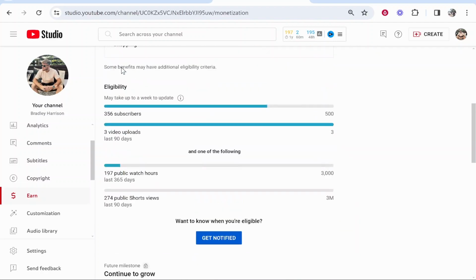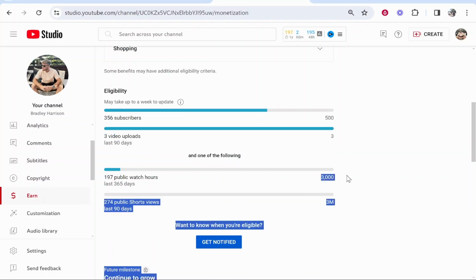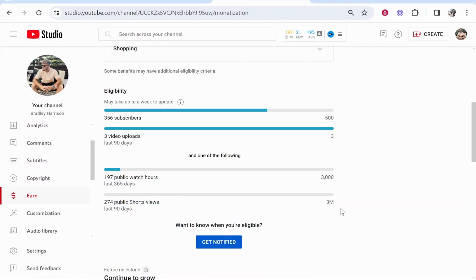So if you scroll down here, you'll see eligibility. You need to have at least 500 subscribers and at least 3 video uploads in the last 90 days. You also need 3,000 hours watched or 3 million public Shorts views. So you need to reach those goals before you can place any advertisements on your channel.